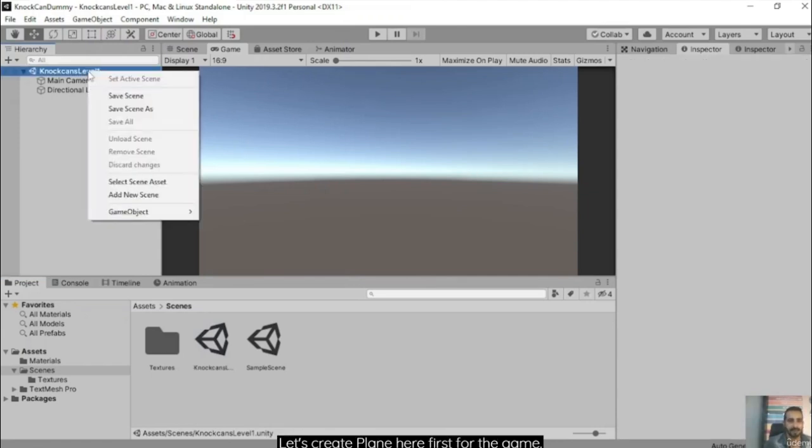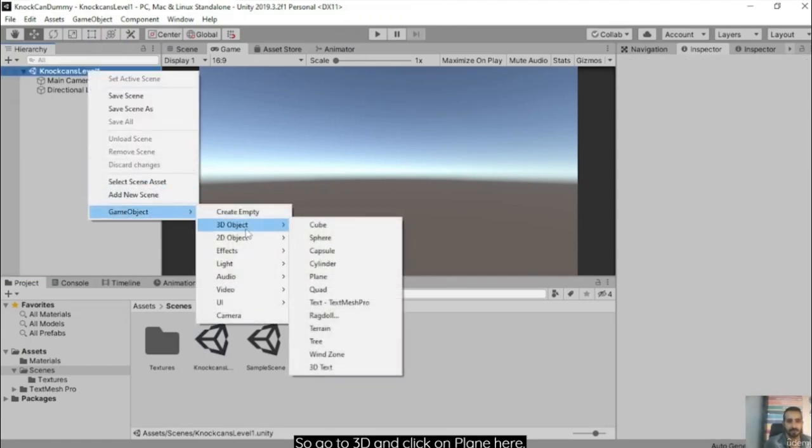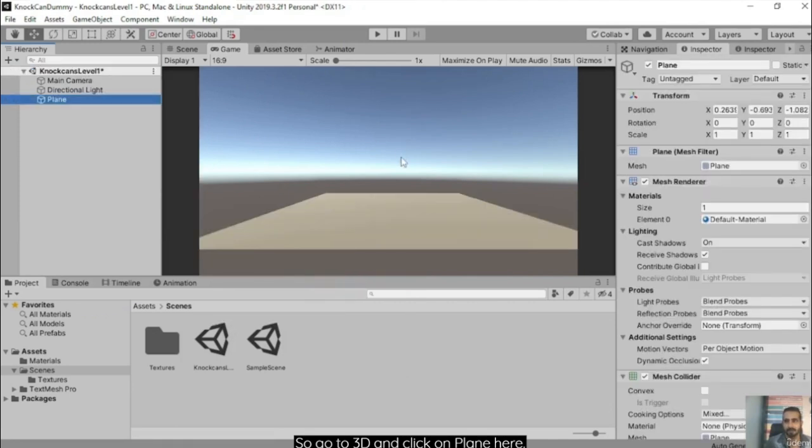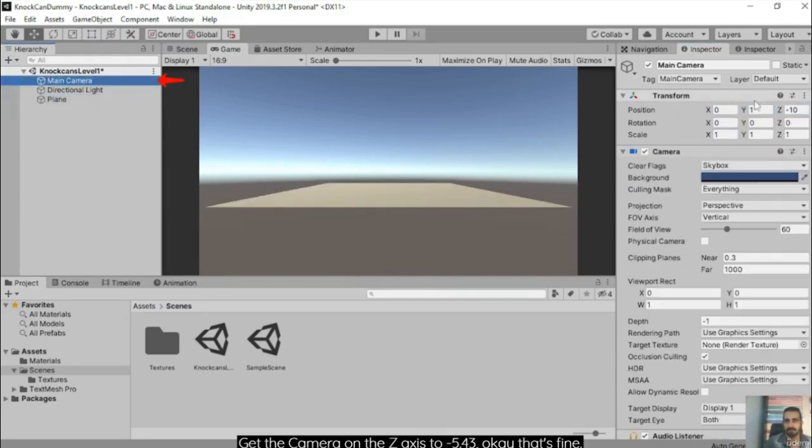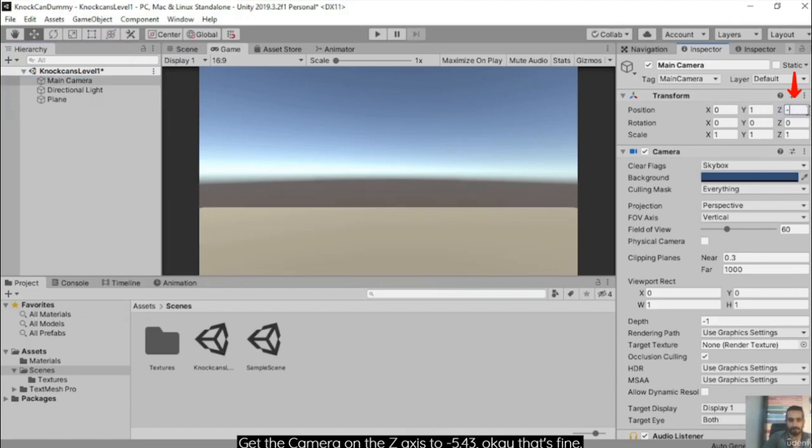Let's create a plane here first for the game. So go to 3D and click on plane here. Reset the plane to 0, 0, 0. Get the camera on the z-axis to minus 5.43. Okay, that's fine.